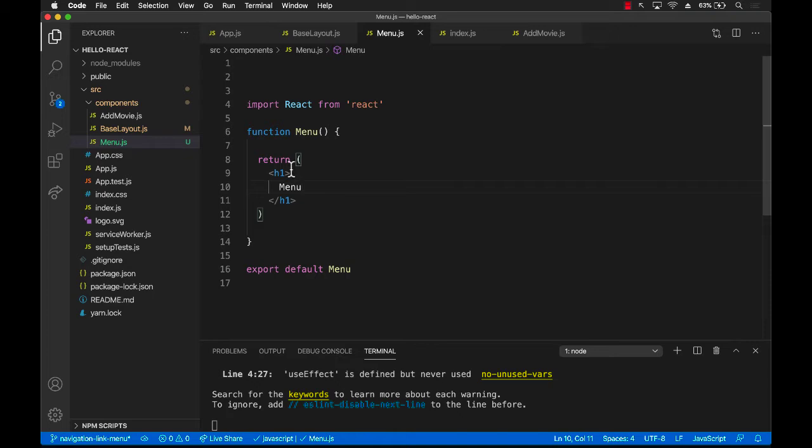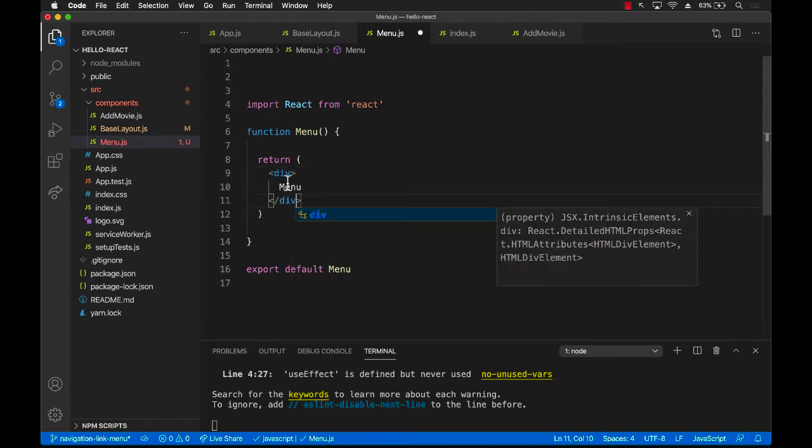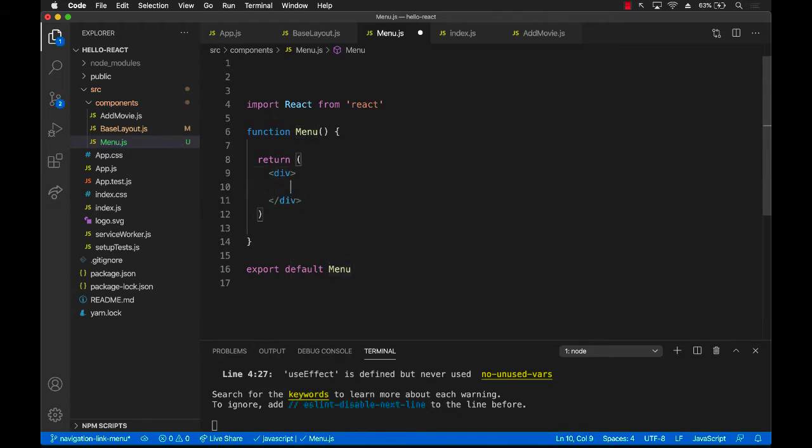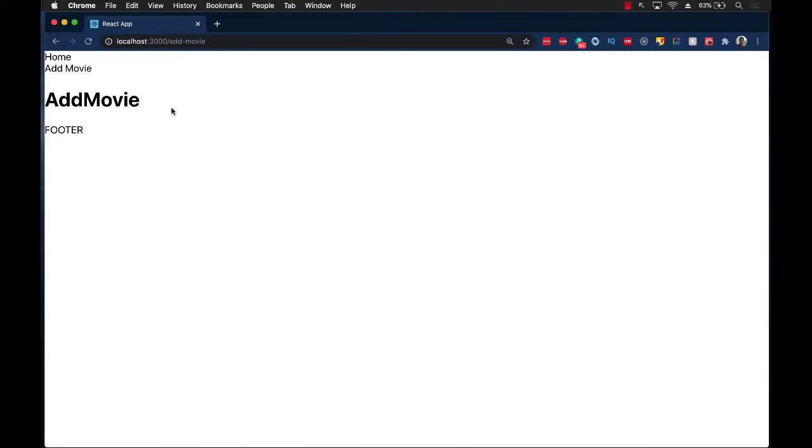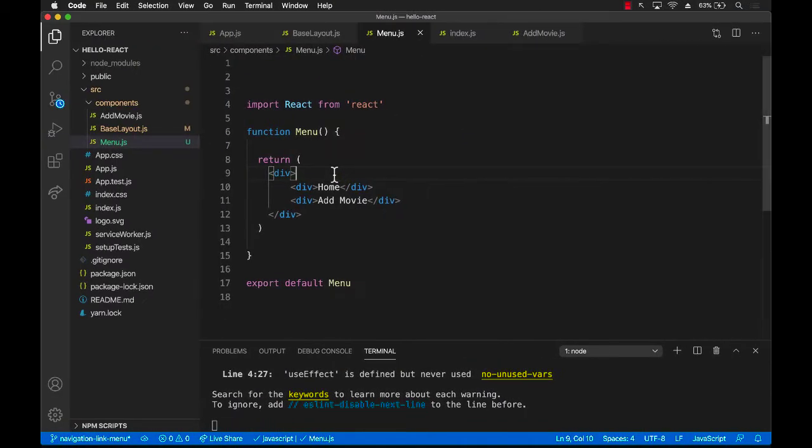There are obviously multiple ways of creating a menu. I'm going to go ahead and maybe start with a div. And inside the div, you can have multiple divs if you want. So I can have a home div, which will take me to home. And we have one more link, I guess, which is add movie, which will take us to add movie. All right. Now it's going to appear something like this. Maybe you want it to appear horizontally. You can easily achieve that by using a flexbox.